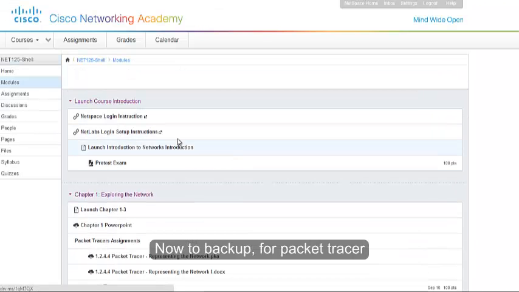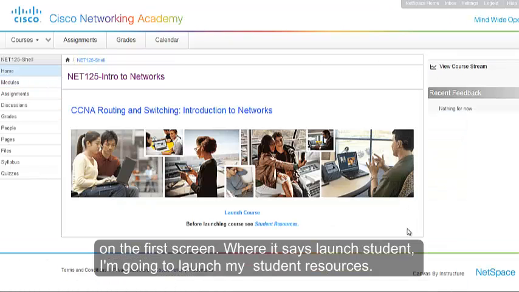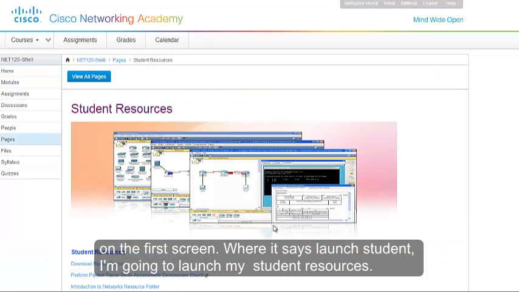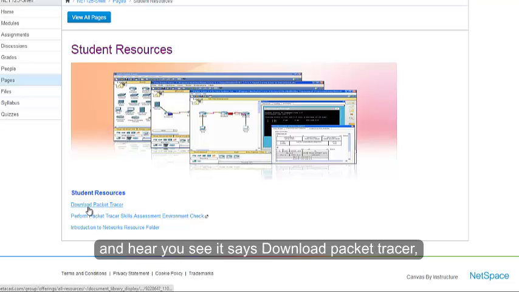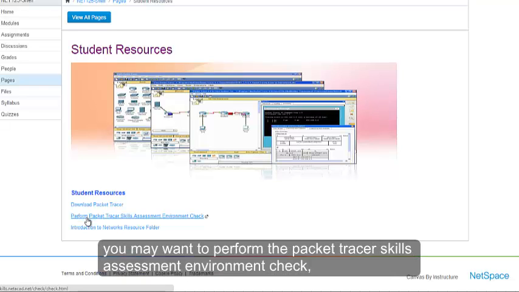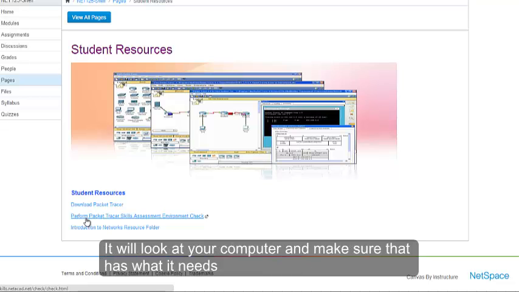Now to back up, for Packet Tracer. On the first screen where it says Launch Student Resources, I'm going to launch my student resources. And here you see it says Download Packet Tracer. You may want to perform the Packet Tracer Skills Assessment Inventory check. It's going to look at your computer and make sure that it has what it needs.